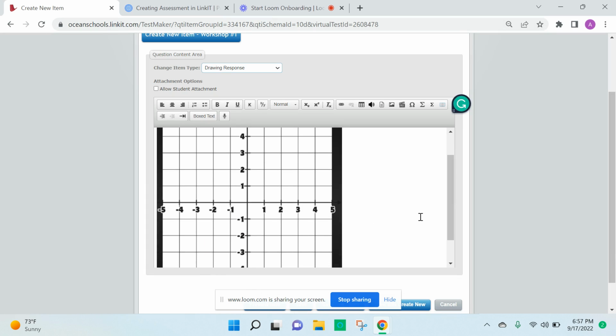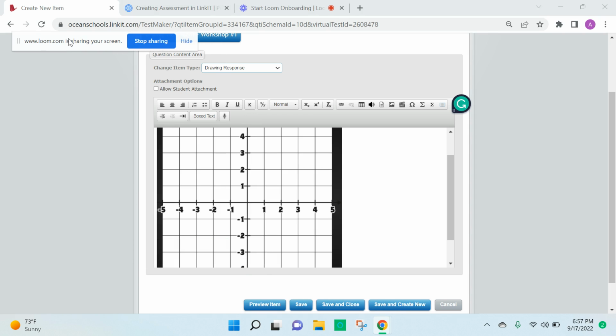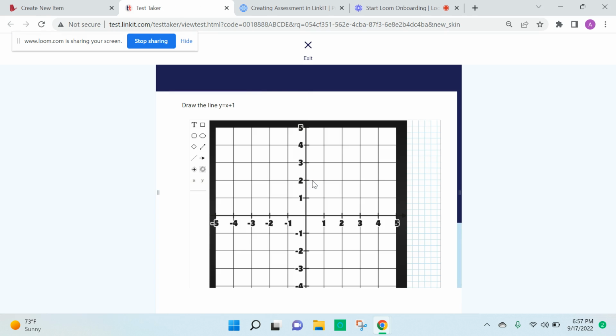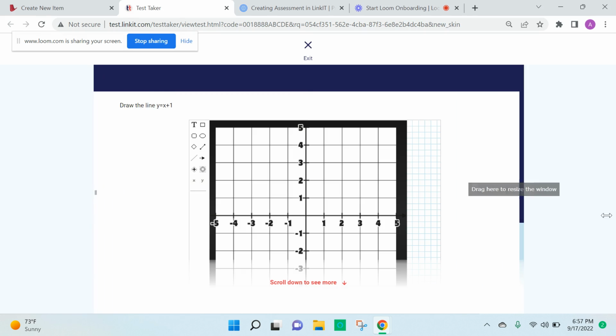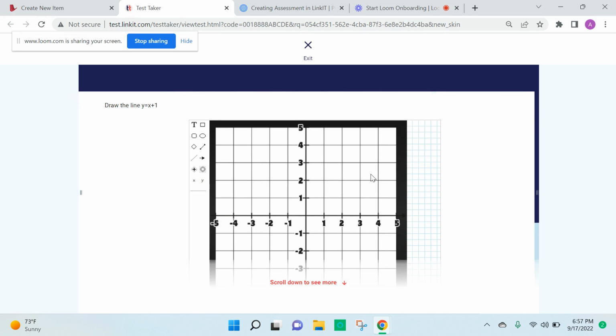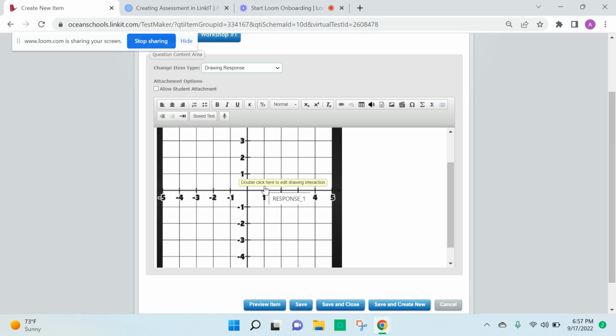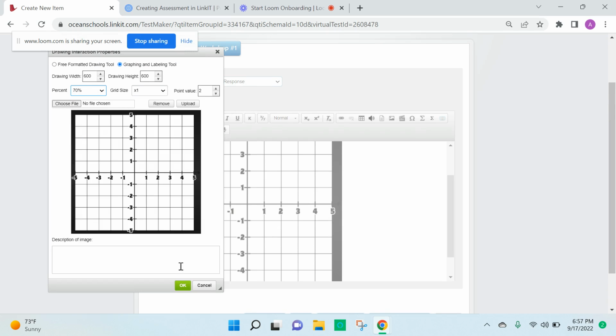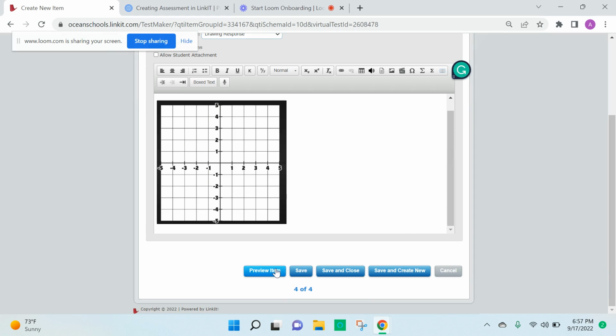A great tool as you are creating your assessments is you can always preview this item to see what it looks like on your screen. So it's just generating a preview of what it will look like in the student test taker. So now I can see that on my screen, it would look like this for my students. Given the way that this is loading, I personally would make this like a 70% so they don't have to scroll to draw. And then to do that, you just click your image again. And then in this percent here, I'm going to drop it to 70. Makes it a little bit tinier, but I still want to make sure that it's nicely seen. So I'm going to preview it again.